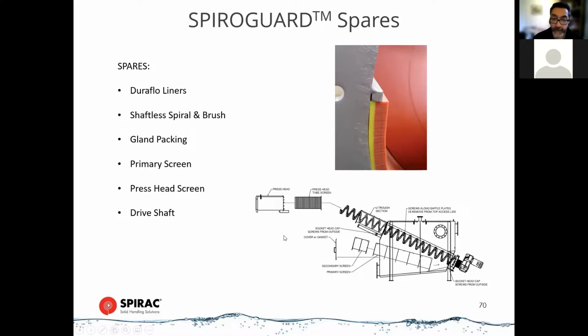Then gland packing and the primary screens and various other bits and pieces can be replaced as well, so that you get a fuller functioning screen after a period of time again.